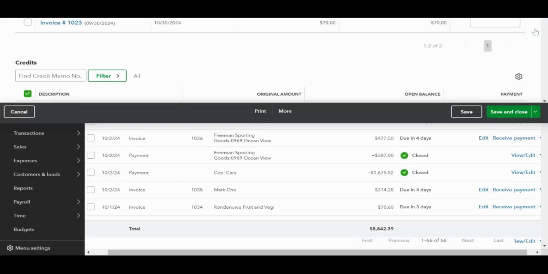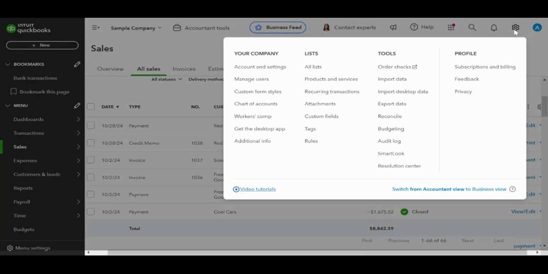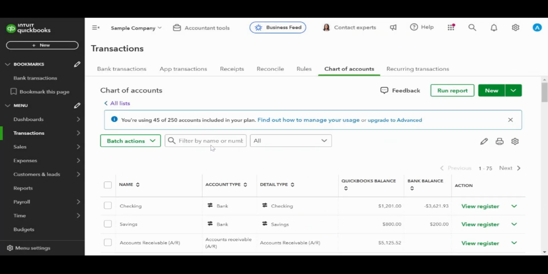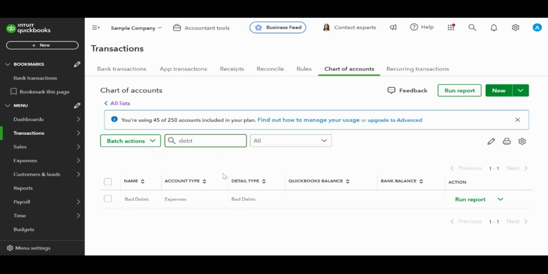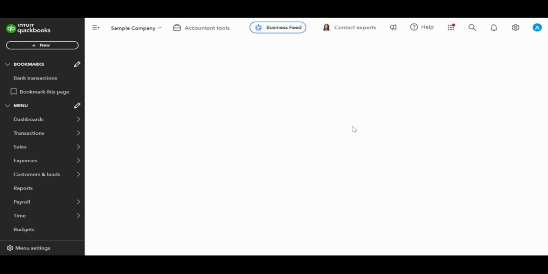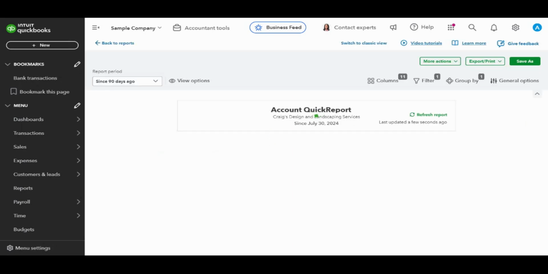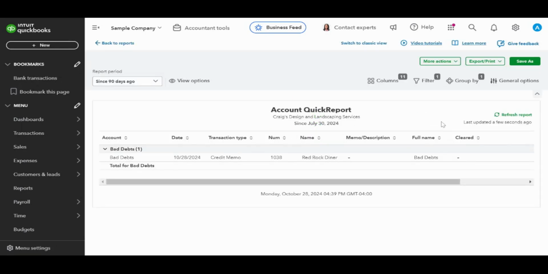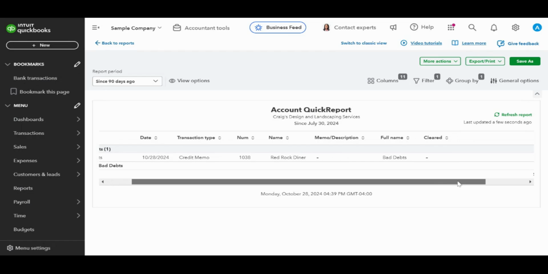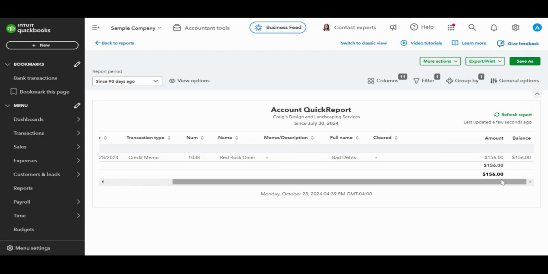Once you apply the credit memo to the invoice, it offsets the outstanding balance of that invoice, meaning the amount is no longer expected to be collected, and it is now closed. This adjustment then reduces your outstanding receivables balance. It will also impact your income and expense accounts, which will be reflected on your profit and loss report.